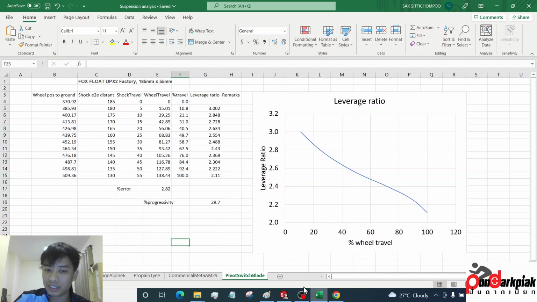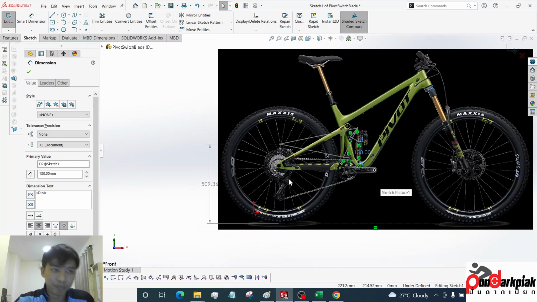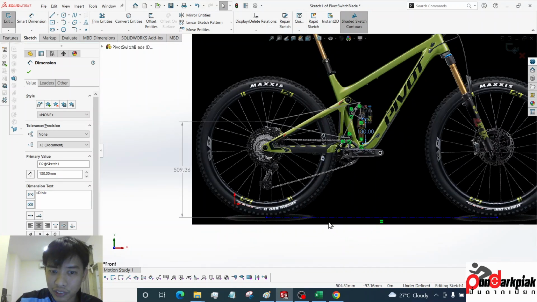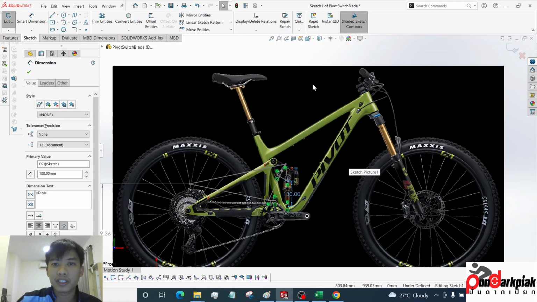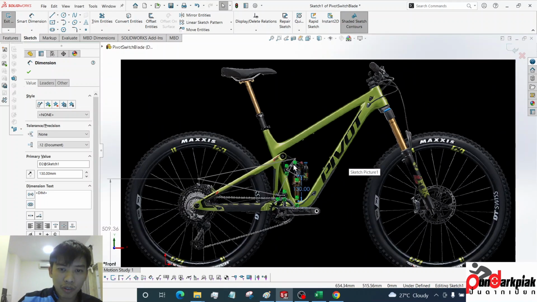So there you have it. How to use SolidWorks to do a little bit of dirty work with linkage analysis, and to get some leverage ratio analysis.